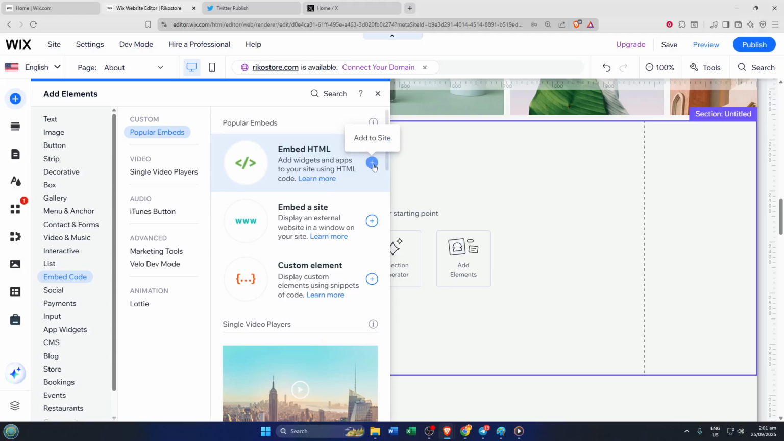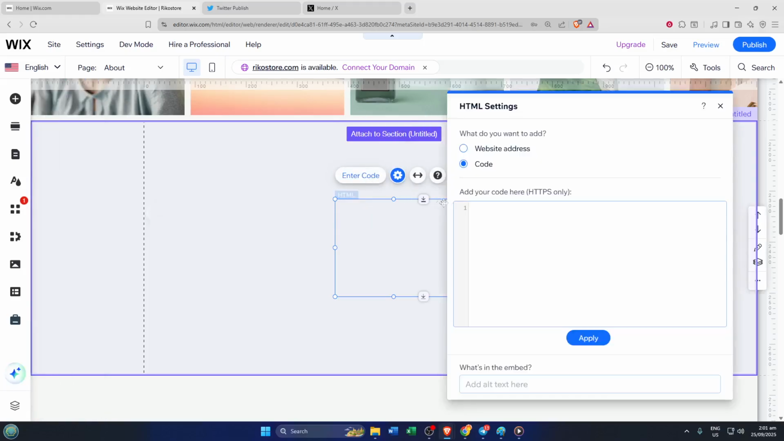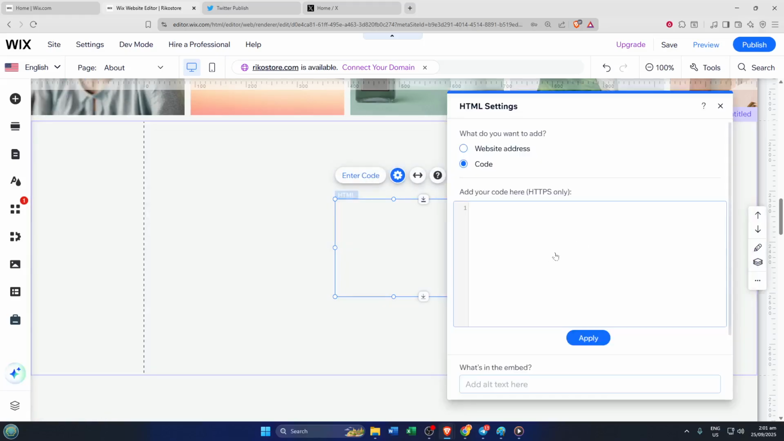This is basically telling Wix, hey, I've got some custom stuff I'd like to insert. Adding HTML is like sneaking in a little doorway between your site and other platforms. It lets you pull content from places like Twitter, so visitors see more than just what you manually post.